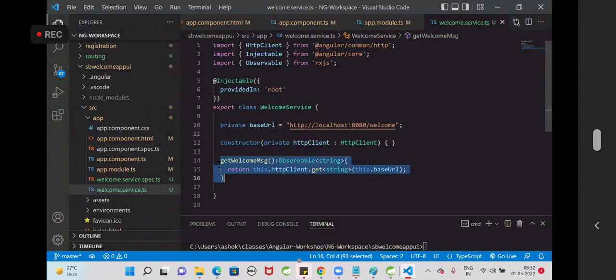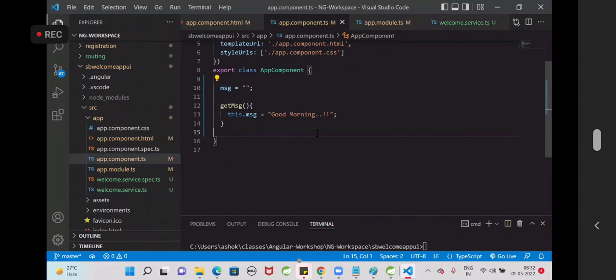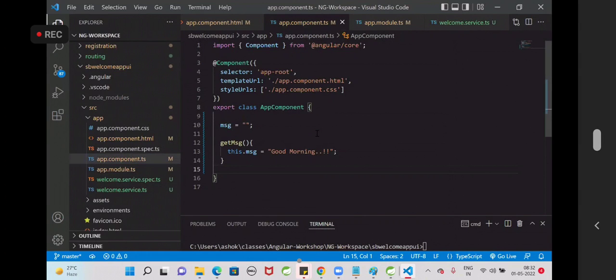Now, this function I need to call in the component class. Let's inject the service into component. How can we inject the service into component? Using constructor.